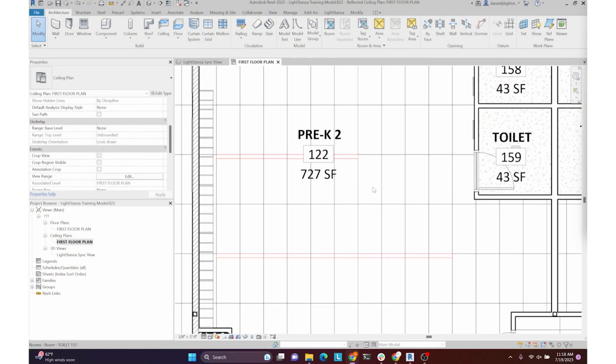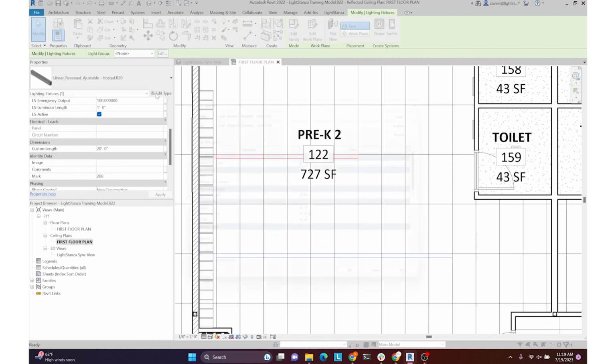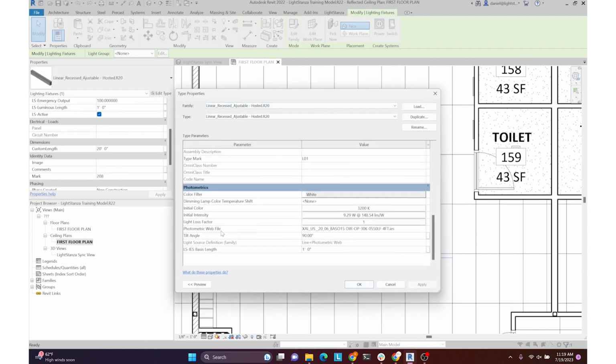So let's say, for example, I have a 4-foot IES file, and I want to stretch it to be different lengths. So I have 2 linear fixtures here. I'm going to click on this fixture. And using the direct input method, I would click on the edit type. And I'm going to scroll down to where it says photometrics. And I currently have a 4-foot IES file assigned.